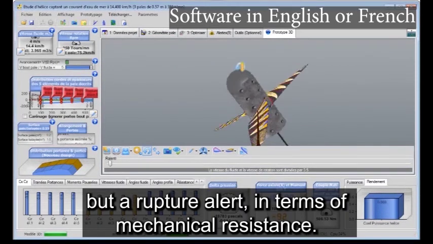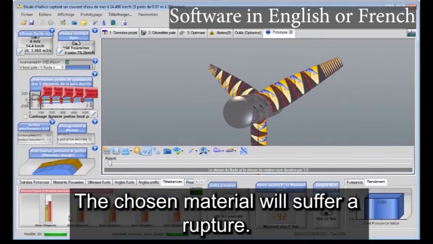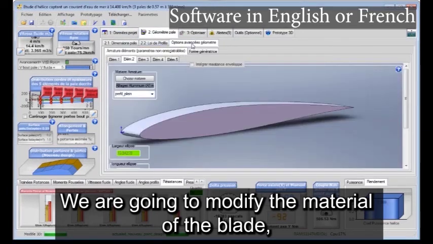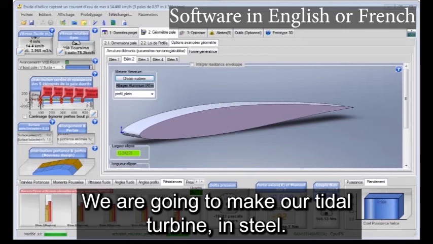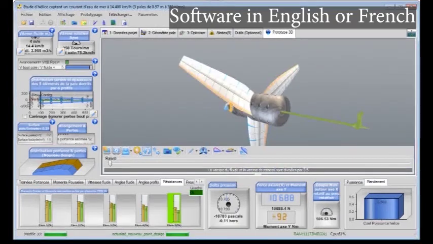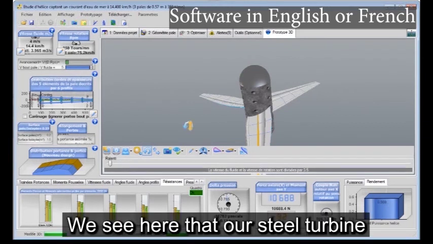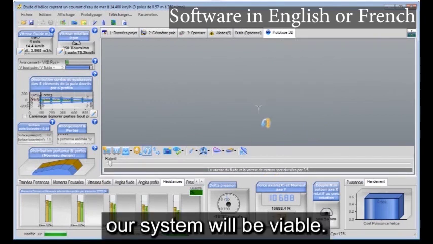But a rupture alert in terms of mechanical resistance. The chosen material will suffer a rupture. We are going to modify the material of the blade and select a more resistant material. We are going to make our tidal turbine in steel and rebuild. We see here that our steel tidal turbine has a higher breaking limit. Our system will be viable.